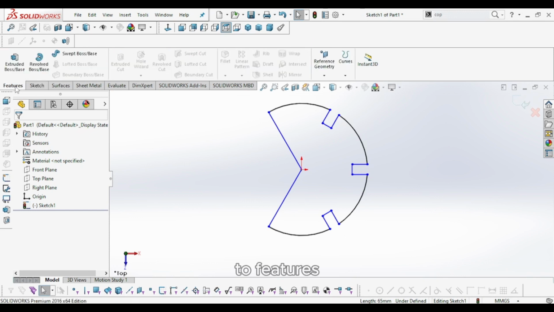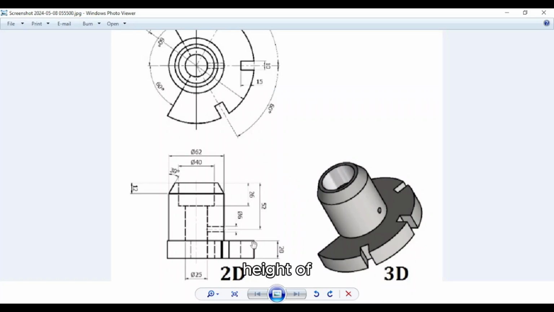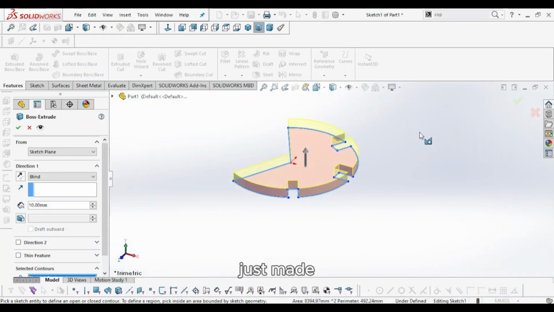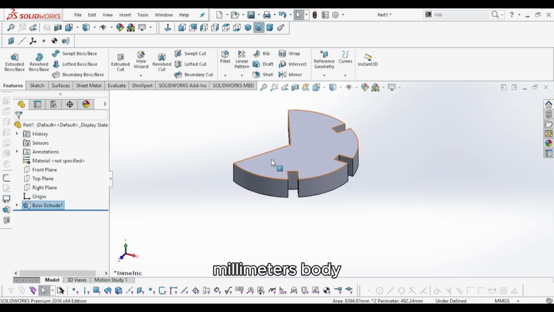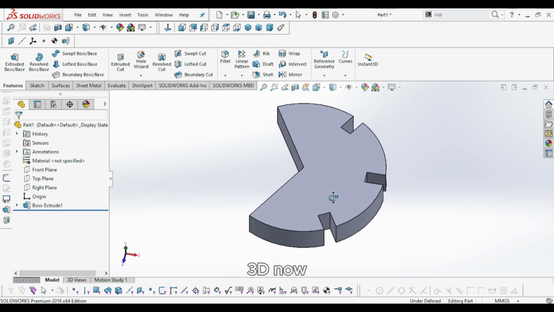Now we'll go to features and we'll use extruded boss base. Just click inside this one, as it says here that the height of this bottom part is 20 millimeters, which we just made. So in this direction one, just type 20 and hit OK. So we have a 20 millimeters body here. It's just converted into 3D.